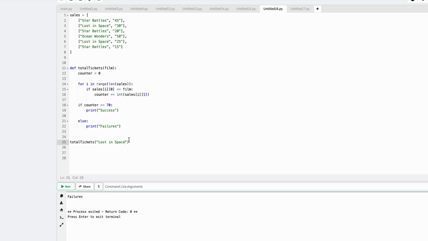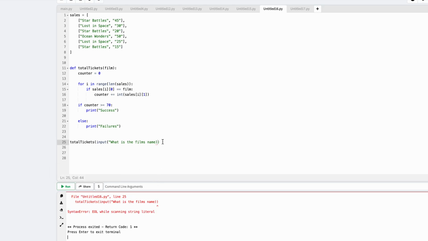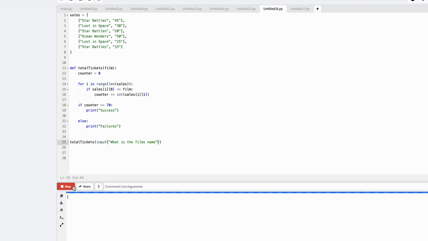Okay. Anything I want to add on? Not hugely important, but if you wanted to make it a bit more practical, hopefully I don't mess it up now. What is the film's name? Might not let us, but we'll try. Otherwise, I've ruined a good video. What is the film's name? Let's see if this is practical. Total tickets input. What is it? Oh, sorry. And so this is now where the user can enter.